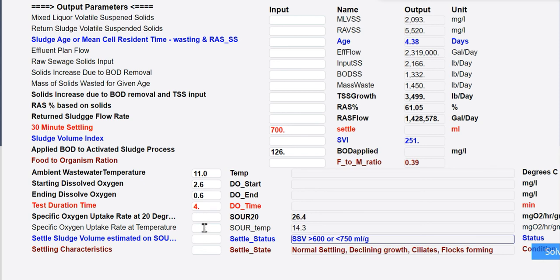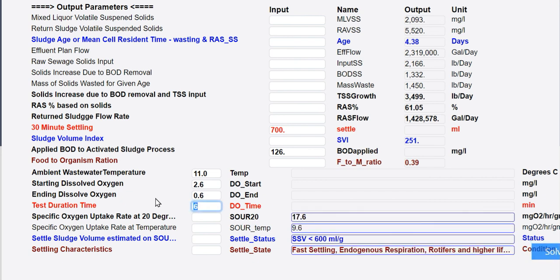In this particular case, if I change this and make it 6 minutes, and solve it, it's still normal, but if I go out to 10 minutes and solve it, you'll see it's fast settling, endogenous respiration, and what type of organisms you might see. This is a good approximation of what you should see under the microscope.